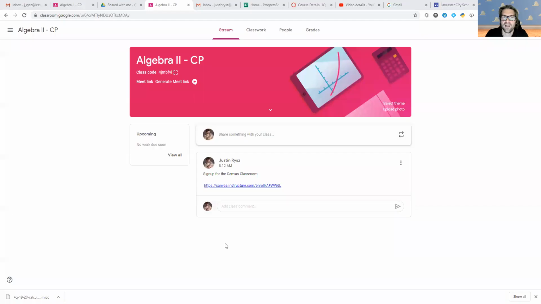Okay, so hopefully on the Google Classroom page, you will have an invitation to the Canvas classroom. So you should see a link like this. It might be split up if there's different periods, different links, but this class I'm going to go through is an Algebra 2 example, but no matter what class you're in, it will normally be the same thing.